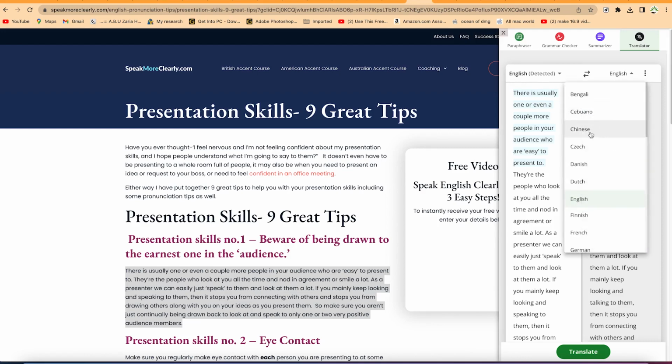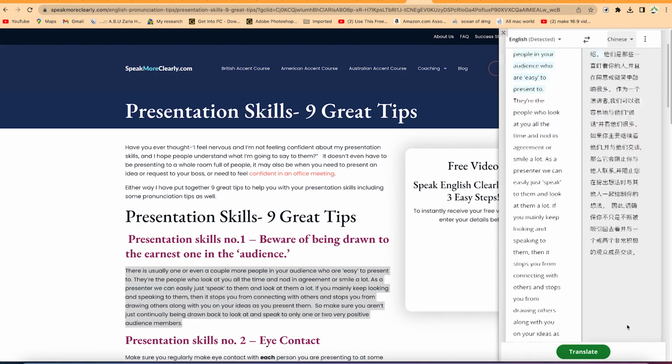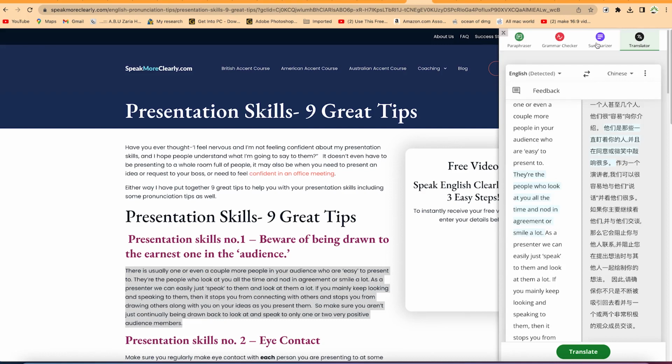So this is to English, let's say to Chinese, and you can see it has just translated everything for you to Chinese. Okay, you can see it very nicely. So that's the beauty of this extension. You can work on it on different kinds of pages or different kinds of tabs, and you have the opportunity to use this effectively.